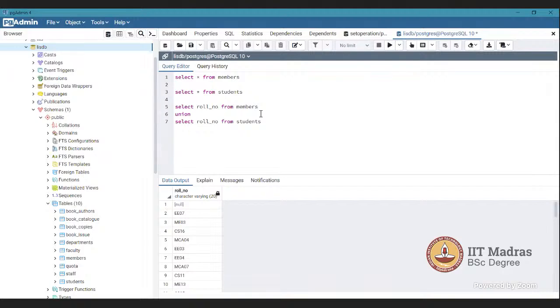So for this union, sometimes a situation will come that you have to take the data from two different tables. That time you will use the union. There are some other options, but union is also one of the simplest ways that you can do it.